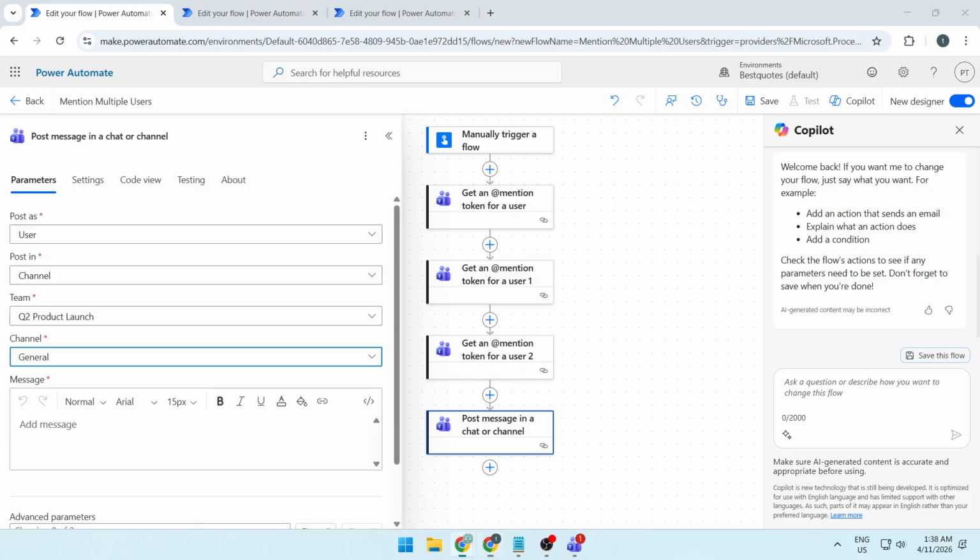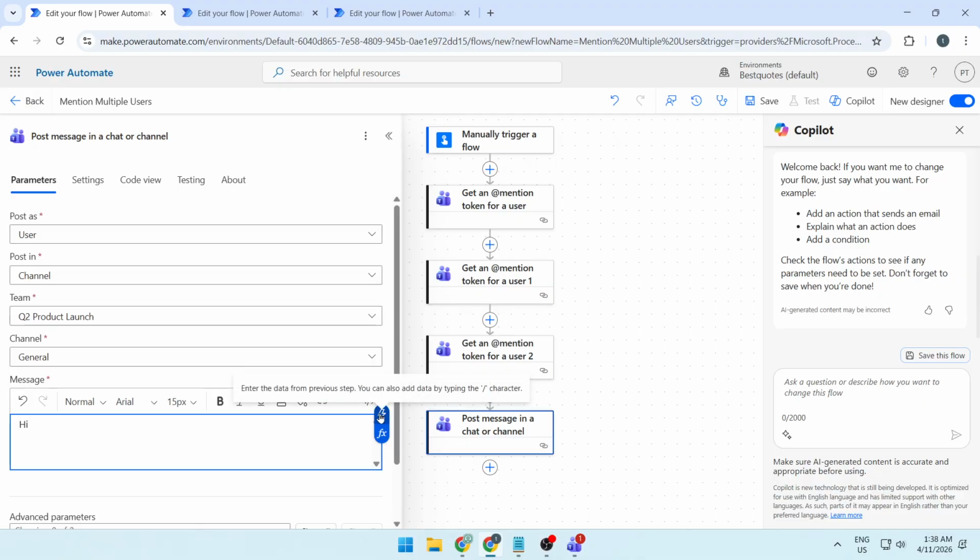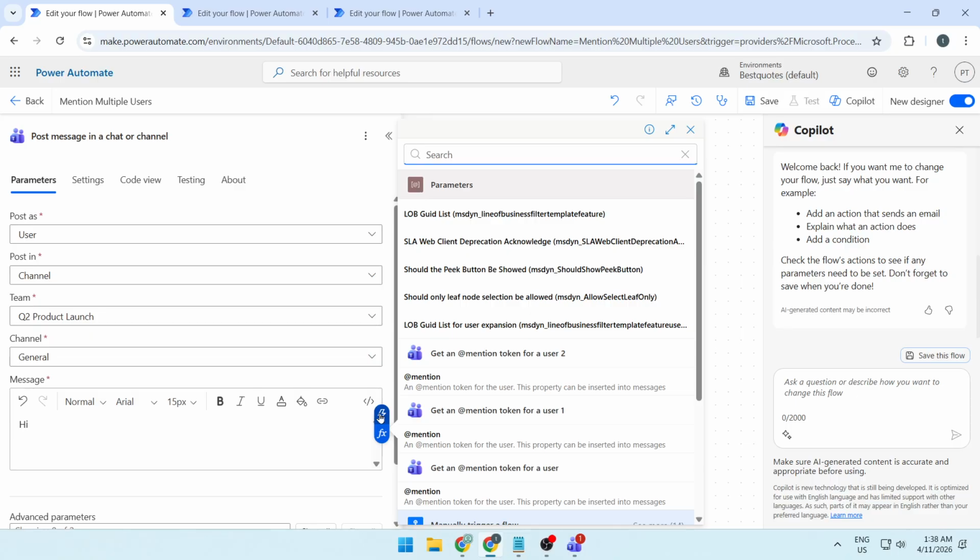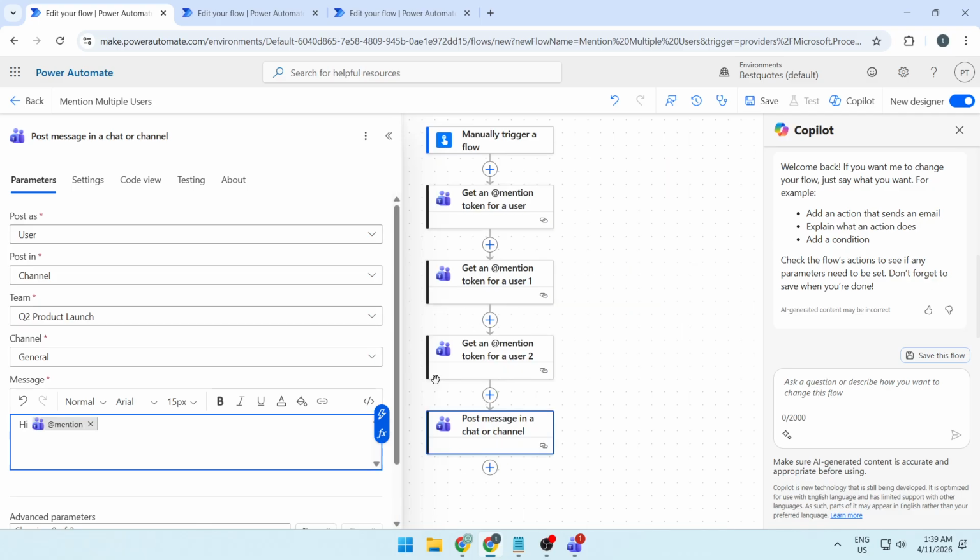Start by typing the beginning of your message. For example, you can type hello and then add a space. Don't rush here, because we're building the message piece by piece so the mentions are inserted correctly. Now click the lightning bolt icon next to the message field to open dynamic content. From that list, insert the first mention token. That places the first tagged user directly into the message body.